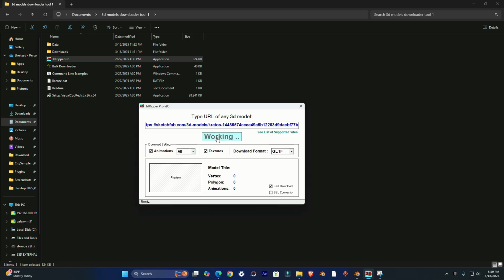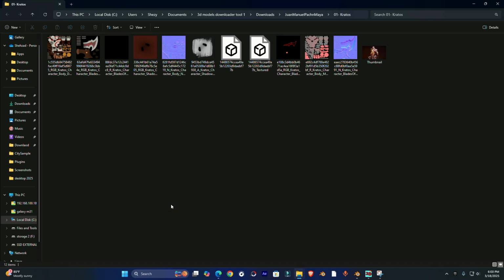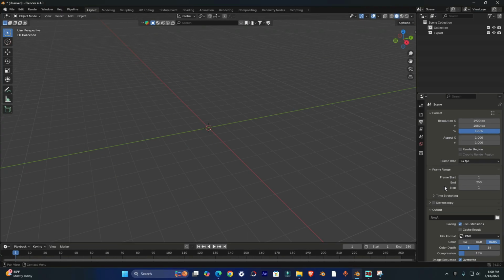You simply have to run the tool, and from here you can select the animations and the download format and simply click on download, and there you can see it's now downloading the 3D model, which was a premium model in Sketchfab. And as you can see, now it's downloaded successfully.